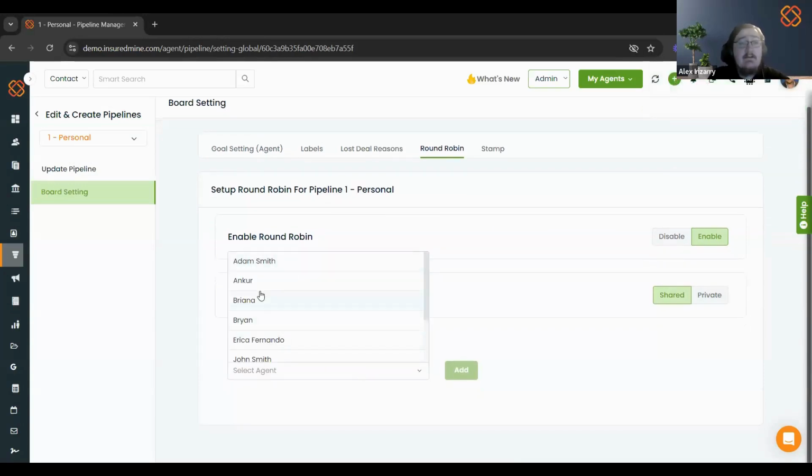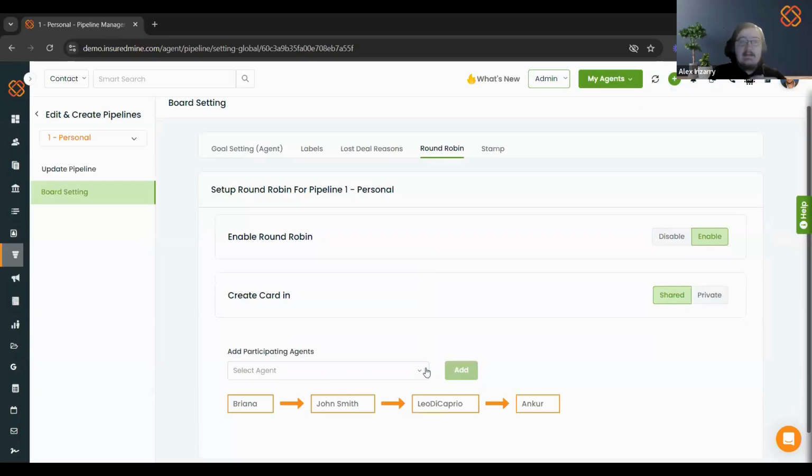So we will say, I want this to go to Brianna first. Then I want it to go to John Smith. Then I want it to go to Leo, and so on. So now I'm building out the order in which it should be assigned, right? The first time I create a deal card, I want that to go to Brianna. And the second time, it goes to John Smith. And it will continue to cycle through the list of agents here for as long as you keep this round robin active.